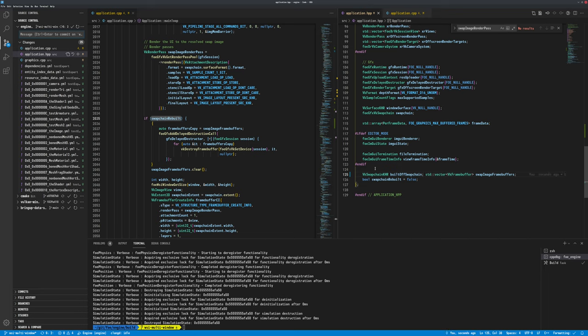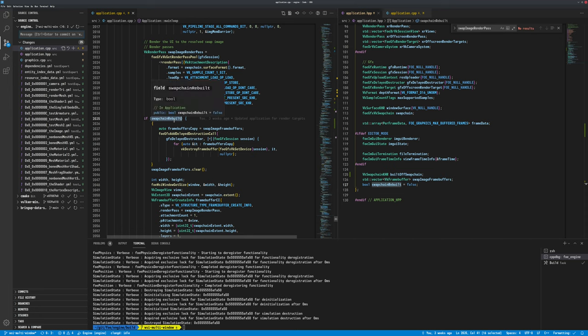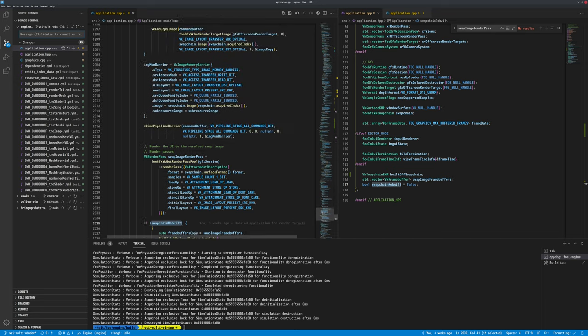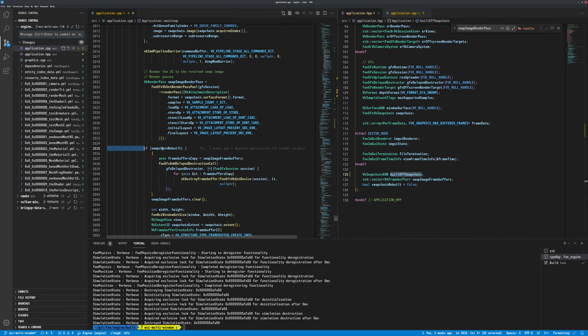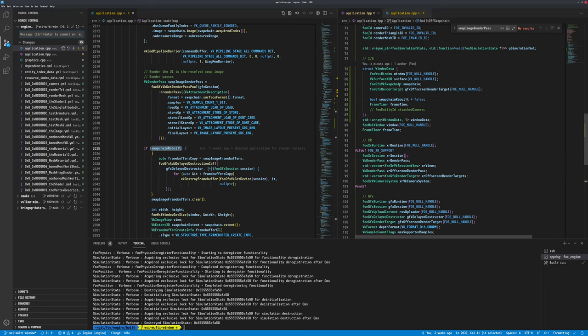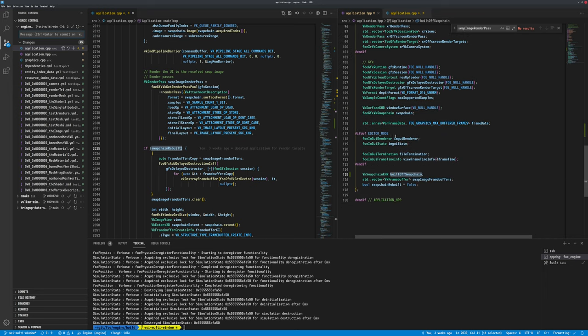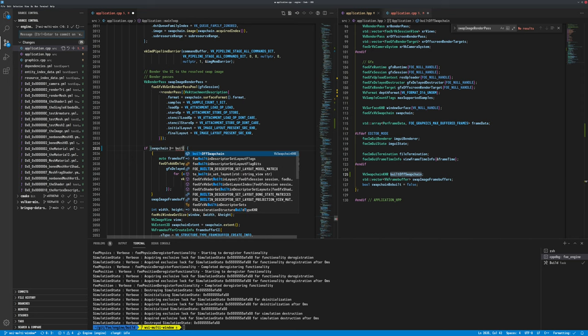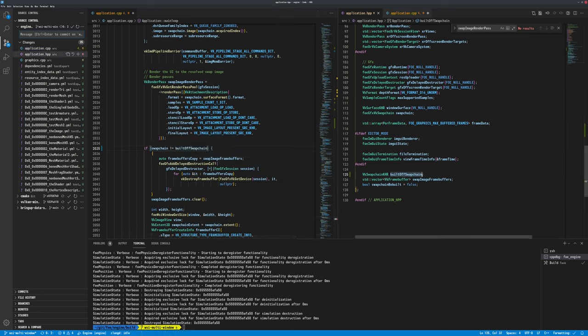What I want to do is compare if the swap chain has been changed. Instead of having a swap chain rebuilt, I just compare, is this still the same swap chain? So, first of all, actually, we're going to do this. If window swap chain not equal to built off swap chain, which is going to be VK null handle to start with.